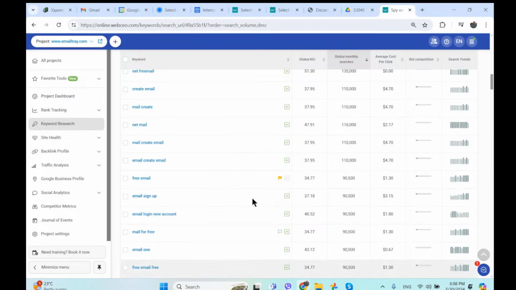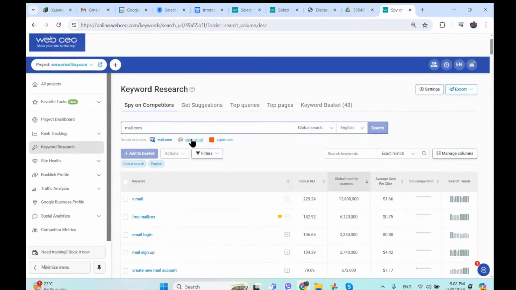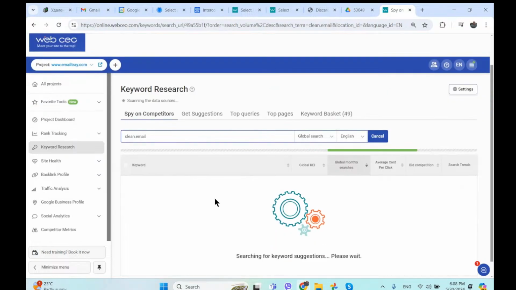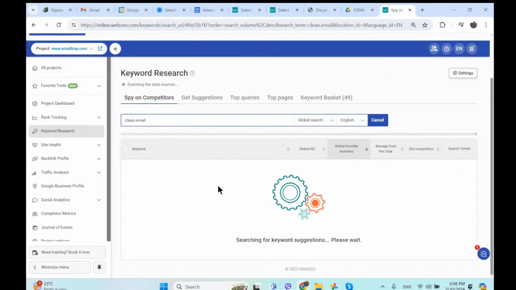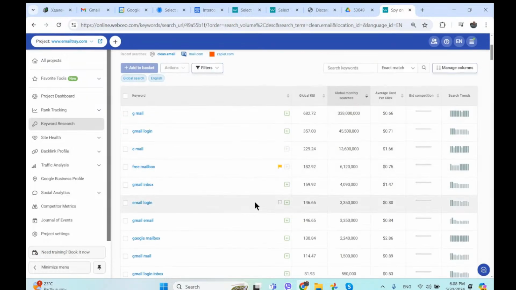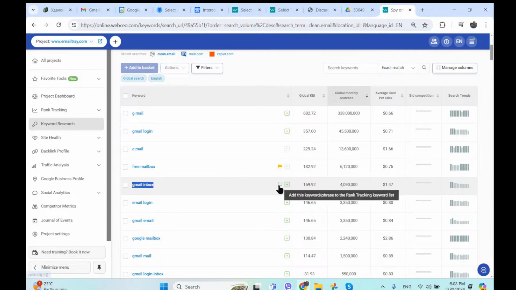But actually, this is not a good example because I only found one. So let me take another example. Here's clean.email. Okay, so now clean.email is a competitor, and the competitor talks about free mailbox, Gmail inbox. That's a good one. Okay, and so I'll actually then start to check rankings for Gmail inbox as well.